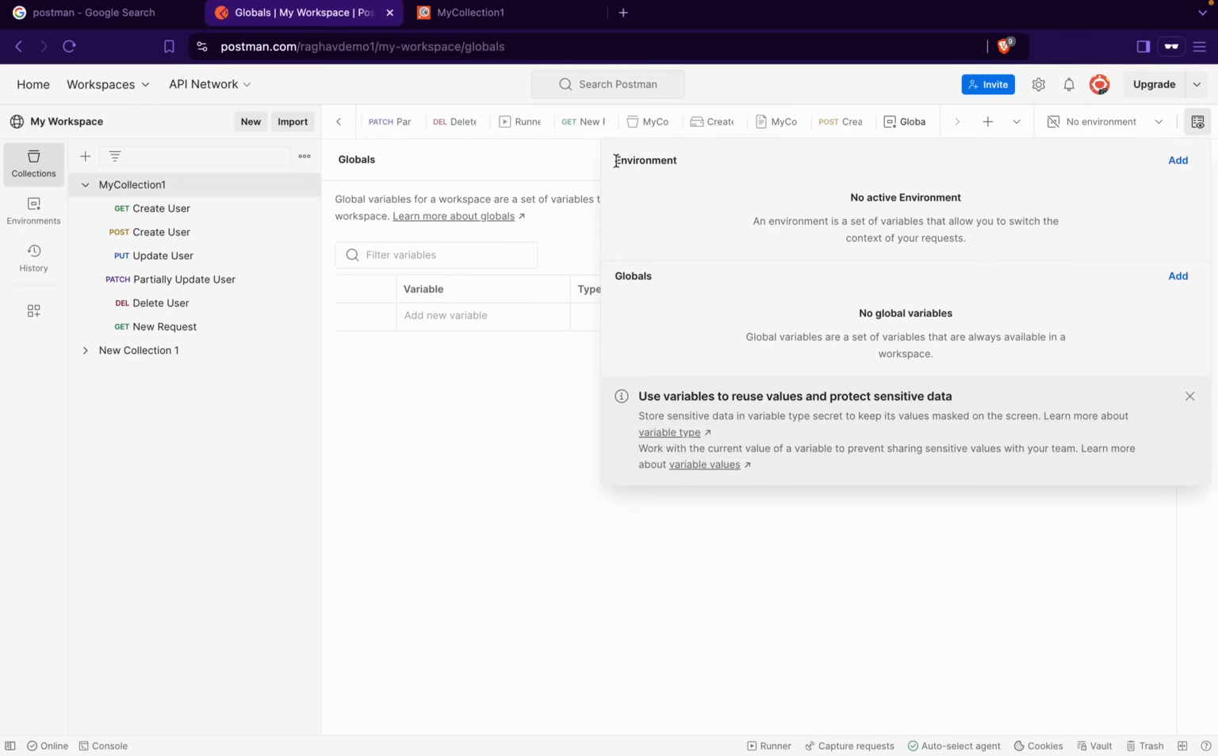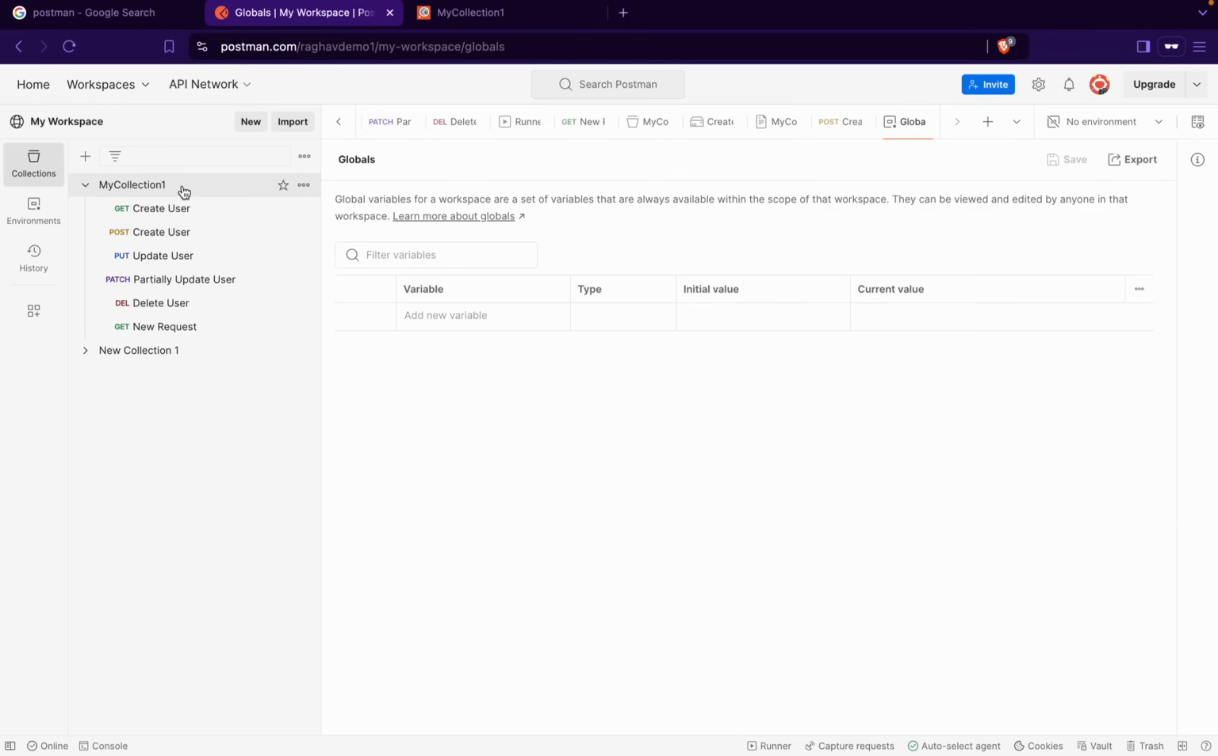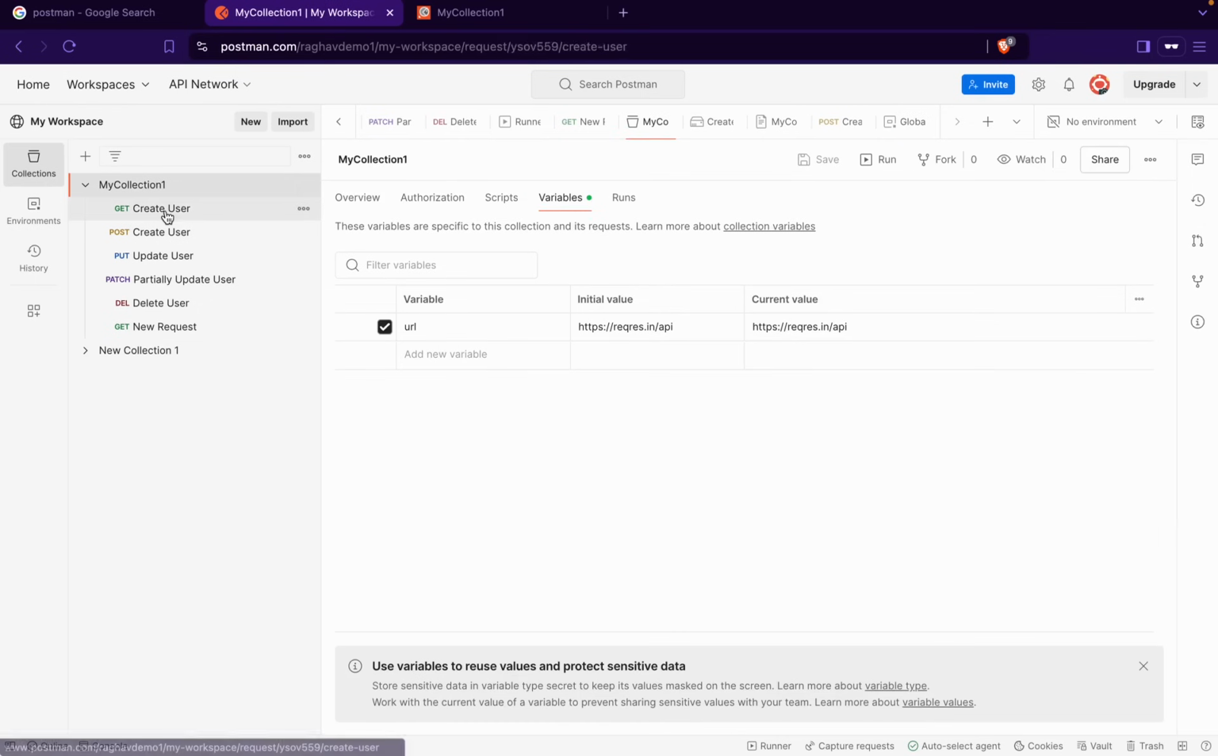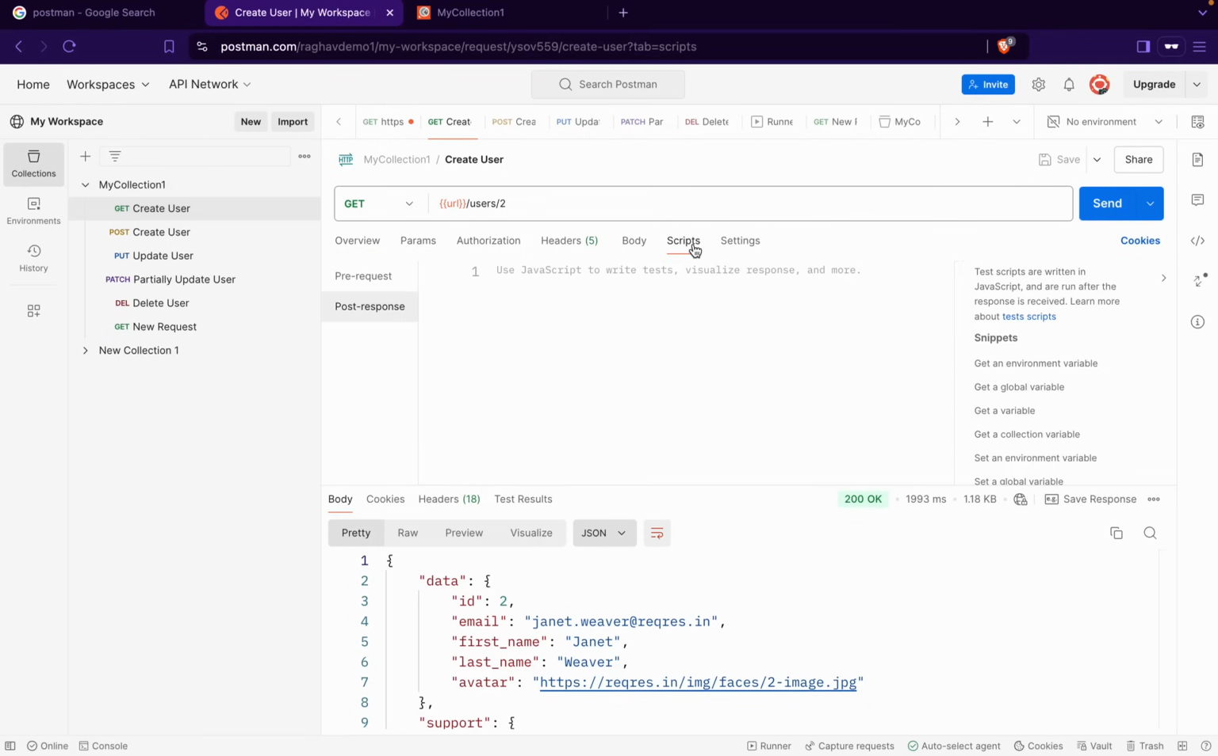Then we also have environment. We will learn more about this in detail when we go to the environment section. So we can create multiple environments in Postman, and then we can create variables there. Also, you can create variables at a script level. So when you go to any of the scripts sections, and if you create any variables here, they will be script variables or local variables, and we will also see this in the coming part.